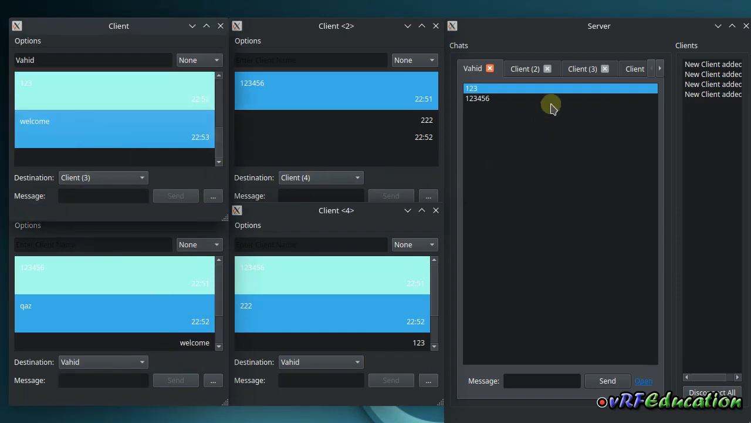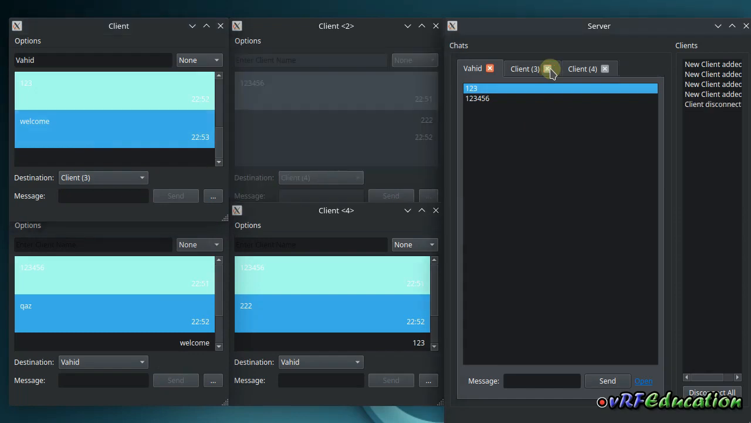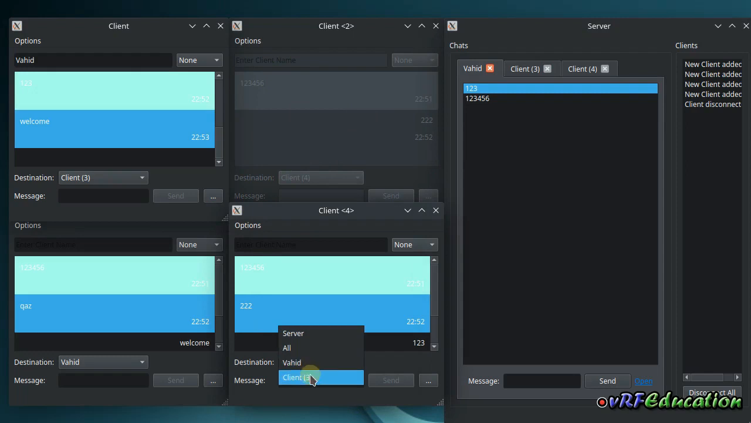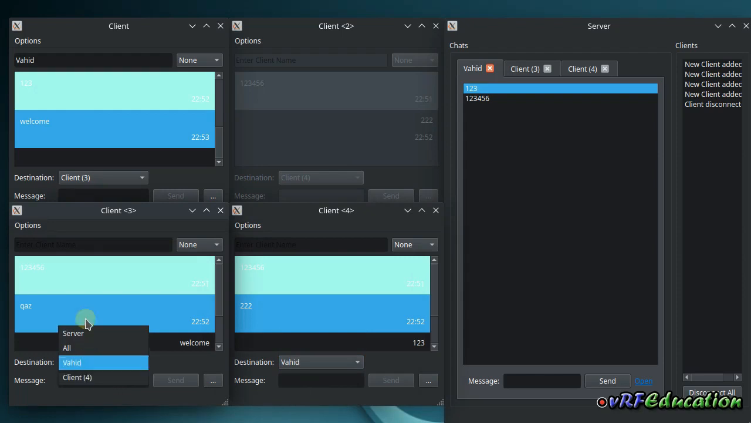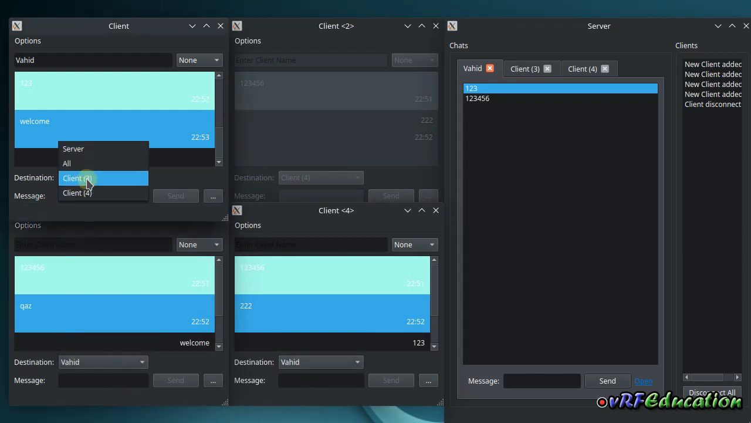And also if I just close client 2, you can see client disconnected, we also disabled anything on the window for client 2. And if you open the combo box, you couldn't see client 2 anymore. Here, here, and here. We didn't have client 2 anymore.